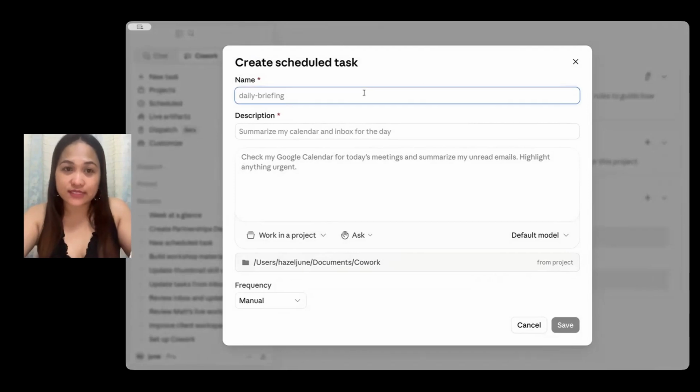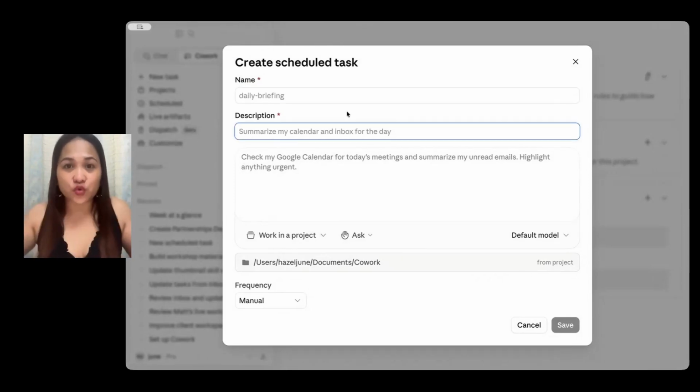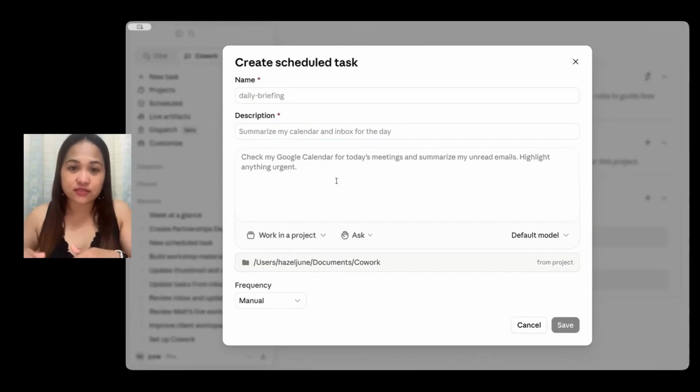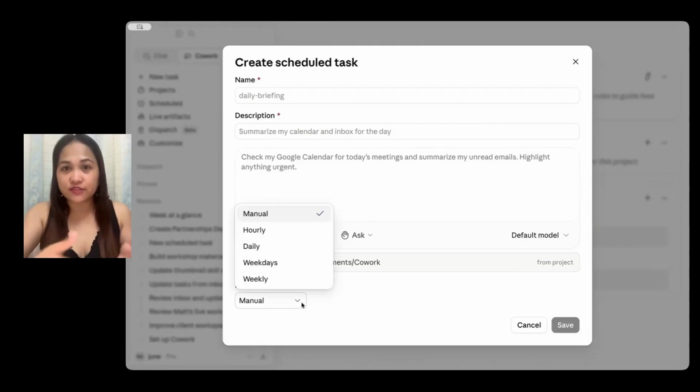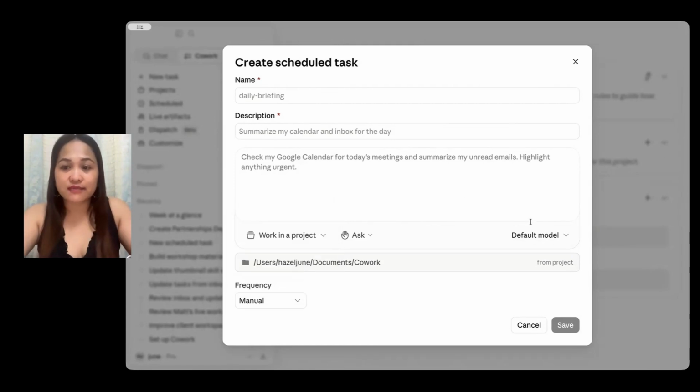You got to name it, for instance, daily briefing, enter a short description of what that scheduled task is about, and then provide specific, clear instructions. Now, since you're setting up the scheduled task within your specific department, it automatically selects that department or project's designated folder in your local drive. And then under frequency, all you got to do is choose the schedule of that specific task, whether that's weekly, every day, or a specific time. Once you're done, just hit save.